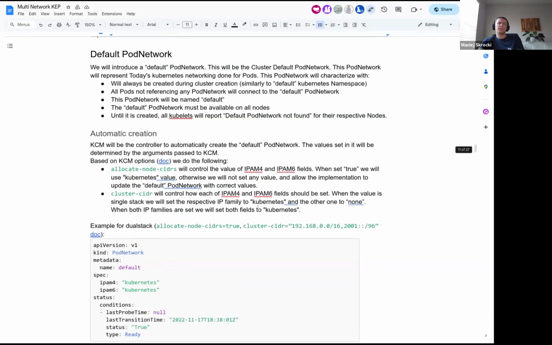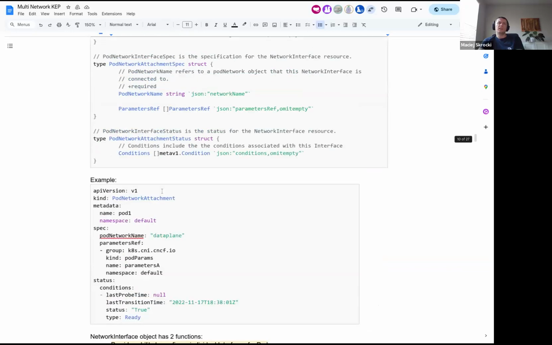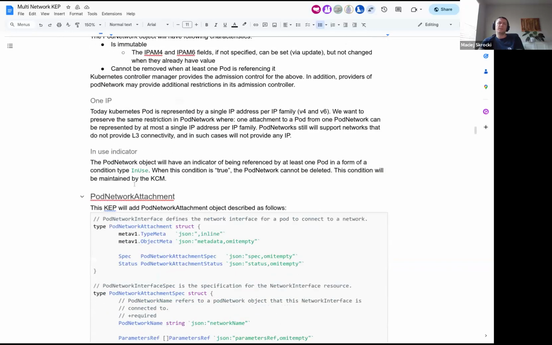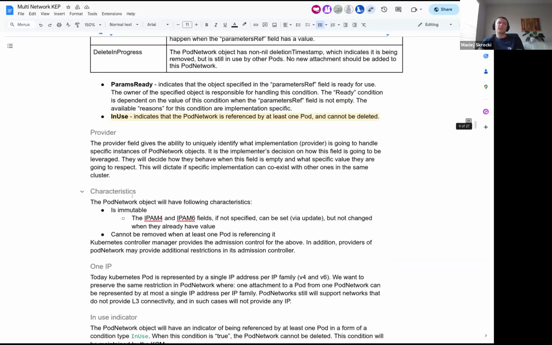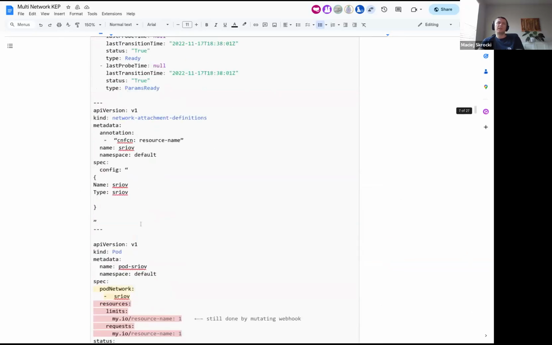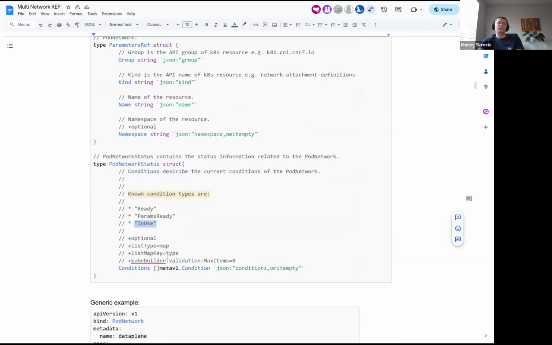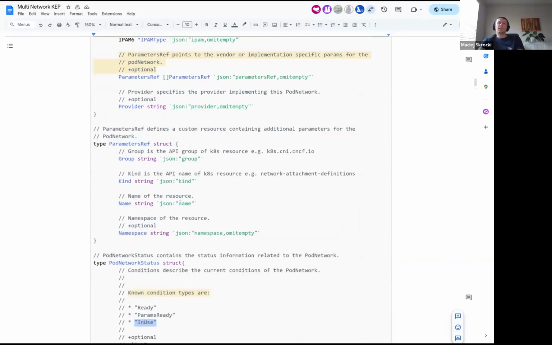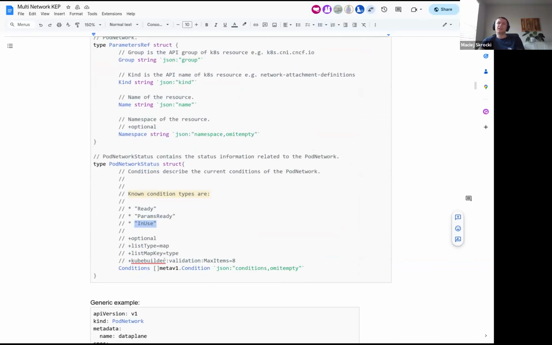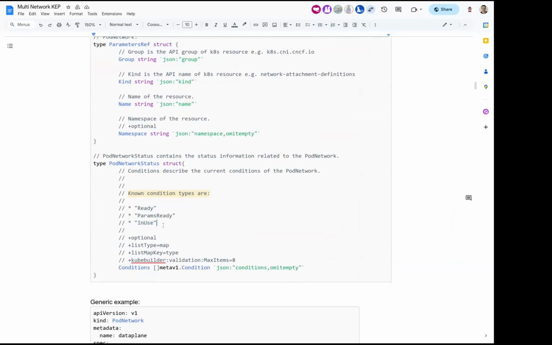You see the in-use condition is for that. So basically an object that is attached. If there will be a pod referencing a pod network, we will set an in-use condition. And that will mean that you cannot delete the object. So basically there will be a finalizer at least on that object until the pod is... Well, that I understand. So my concern was that it's not explicitly written.